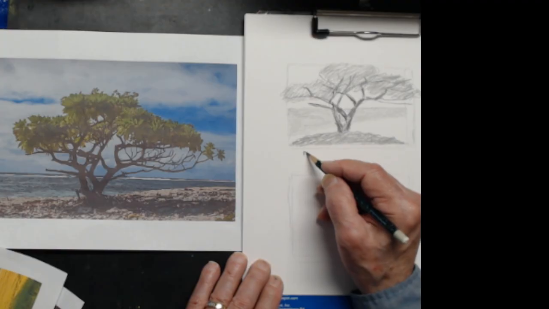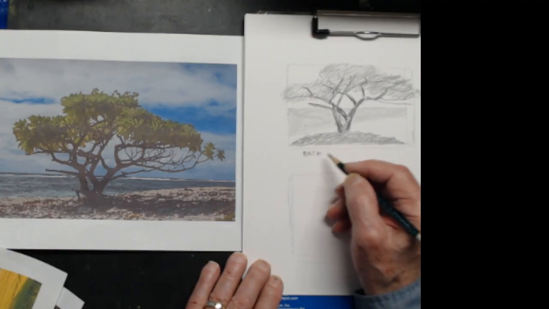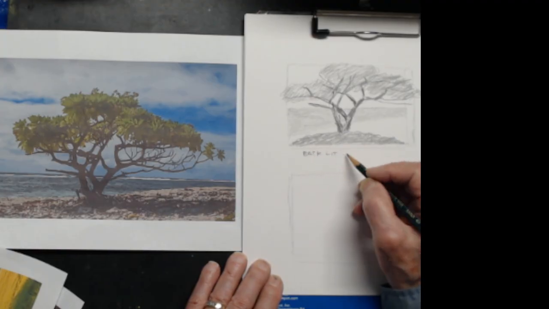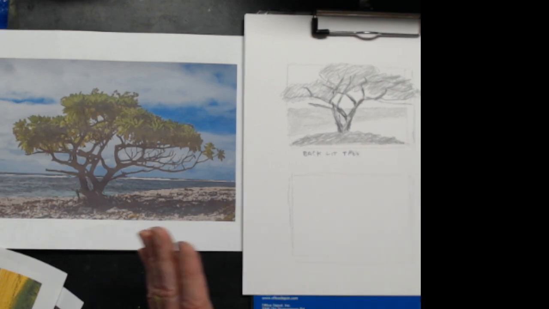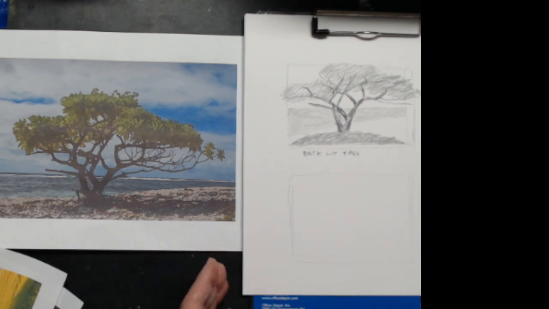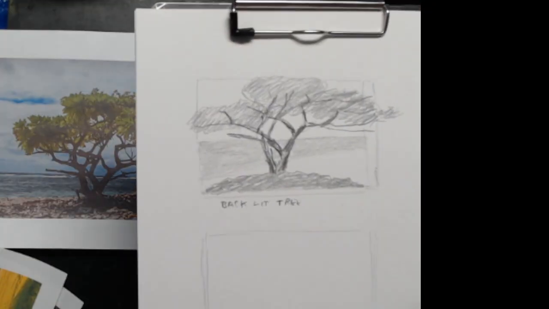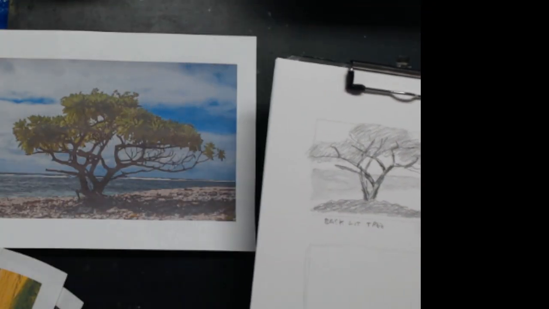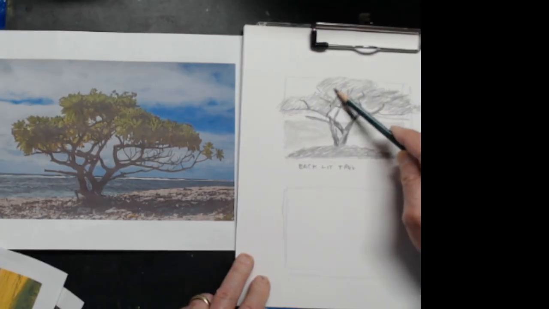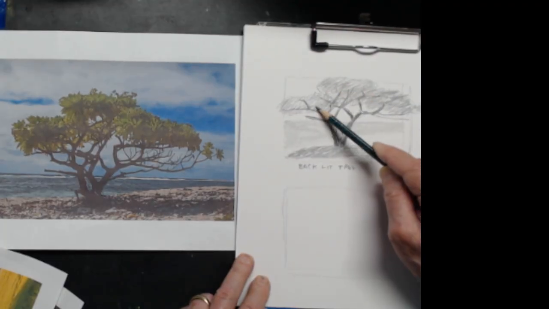This is the backlit tree. I'll mark it here, backlit tree. Okay, now pretty well. I think it's a simple sketch, but it gives you the values of the backlit. It gives you the trunks and the shadow pattern and so forth. And then you can adjust the values a little bit.